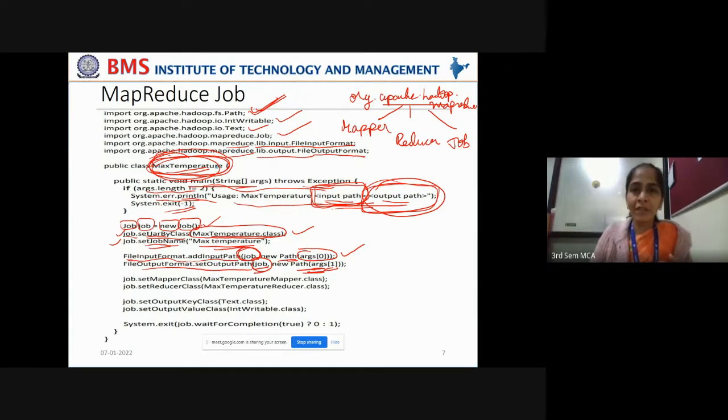Now the job has an archive file. The job has a name to identify it in these 2 lines. And the job has an input file from which the data has to be read for processing. And the job has an output file to which the results have to be written.